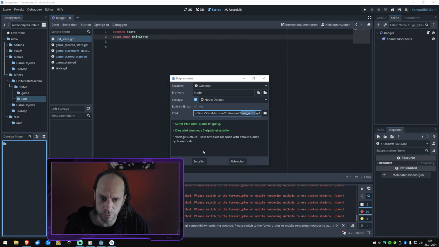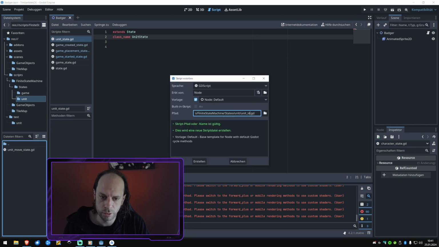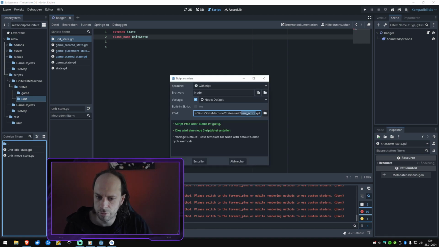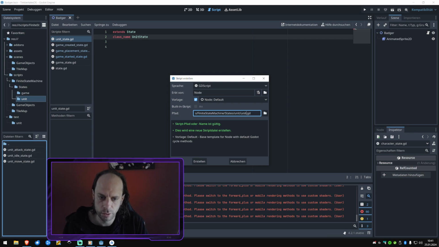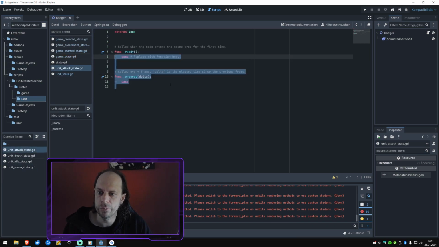And then we need a new script which is unit move state. We have a new script which is unit idle state. And then we have a new script which is unit attack state. And then we have a script which is unit def state. So why do we know these different states for the unit already? Because we have the different animations for it. So let us just go on pretty quickly.